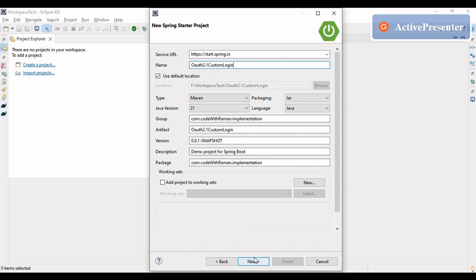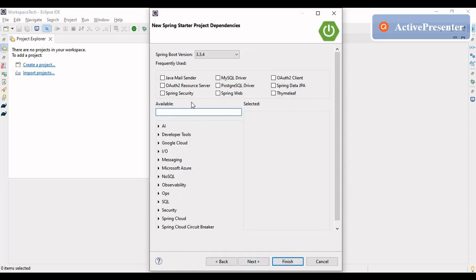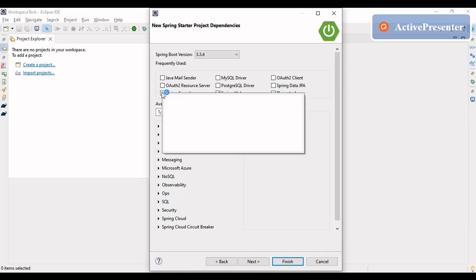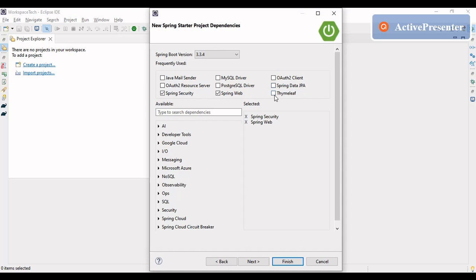Let's go next and insert the dependencies that we require. We require the Spring Web dependency, the Spring Security dependency, and the Thymeleaf dependency for the UI part. Then we need Spring Data JPA for connecting to the database, the MySQL database driver, and the OAuth2 client. These are the dependencies that we require in our project, and the Spring Boot version is 3.3.4. So let's finish and import the project.